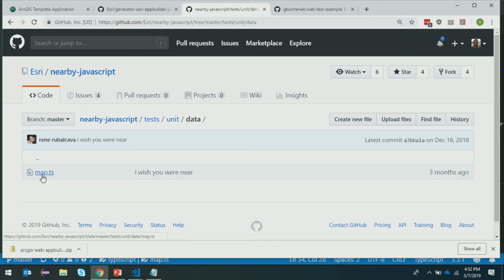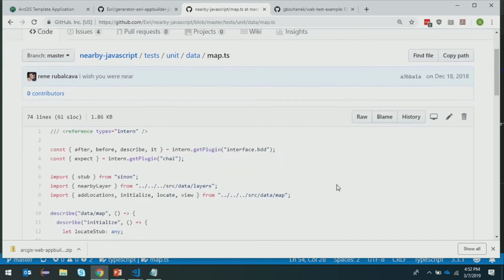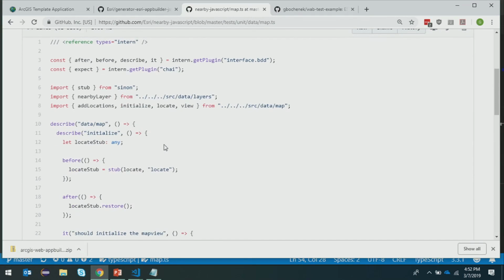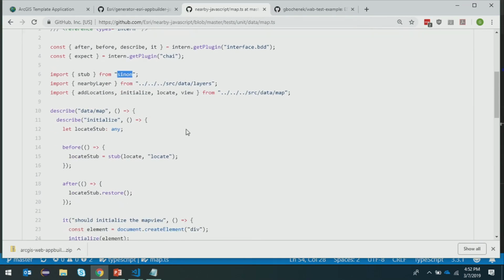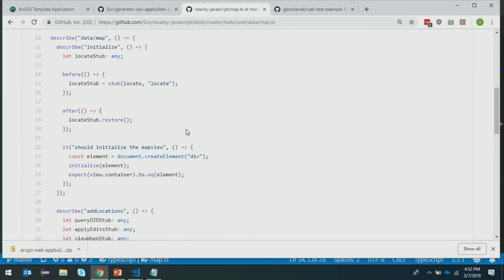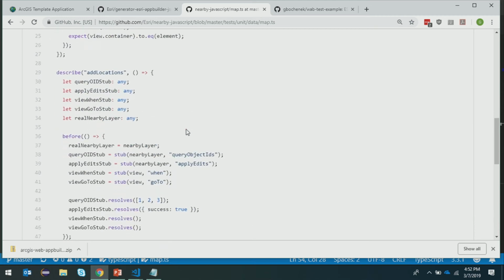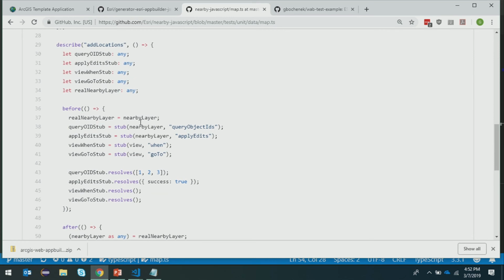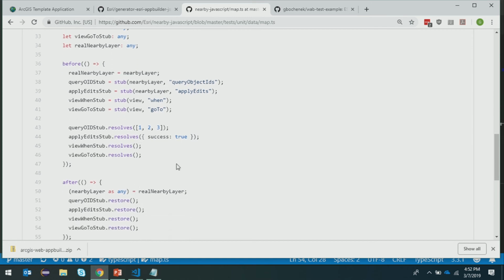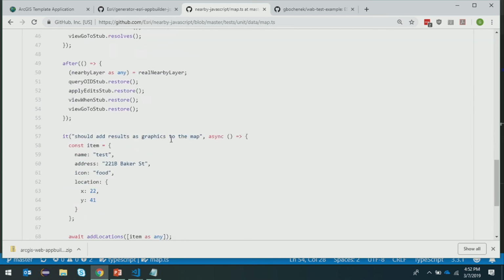So if we look in his map test here, we can see that he's using stub from Sinon, which is another kind of mocking spy library. And that's going to be super important. You'll use those over and over again when you're using something API heavy, like a mapping application. And you can see if we look at this add locations here, he's making all sorts of stubs, setting them up to return the values that he wants to test for. And then he cleans it up in the after function.